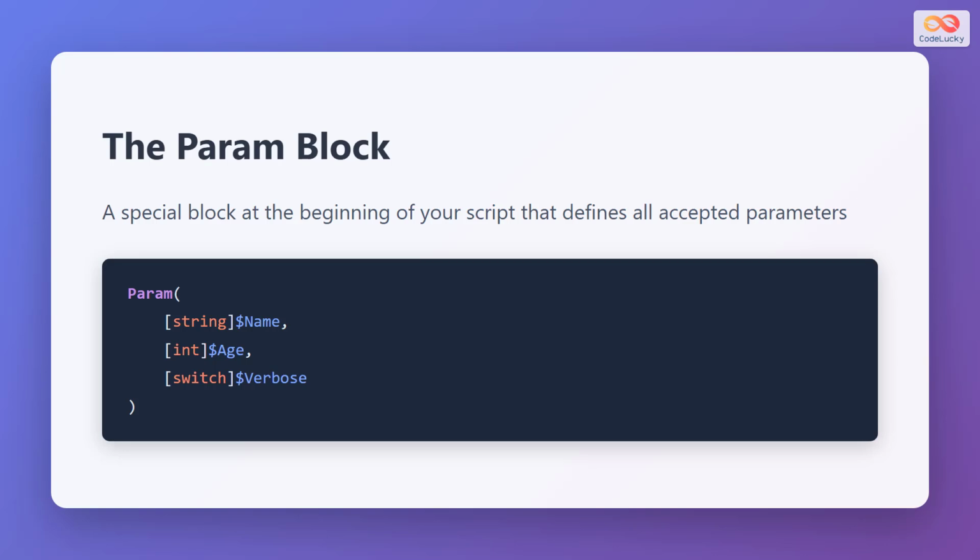The Param block is a special block that you place at the very beginning of your PowerShell script to define all the parameters your script will accept. It acts as a contract between your script and the user, specifying what inputs are expected. In this example, we define three parameters: a string parameter called name, an integer parameter called age, and a switch parameter called verbose. The Param block tells PowerShell what kind of data to expect and how to handle it. This structure makes your script self-documenting and easier to use.